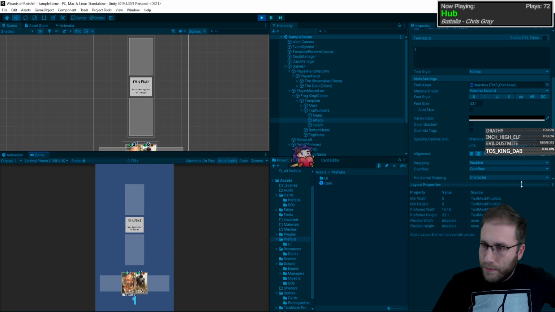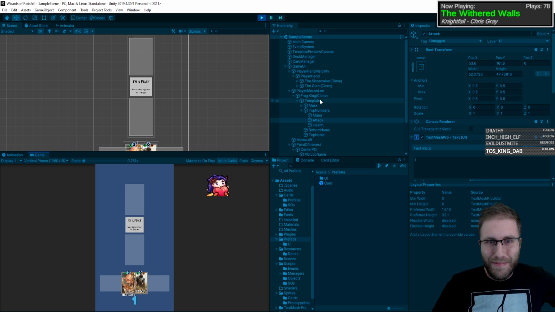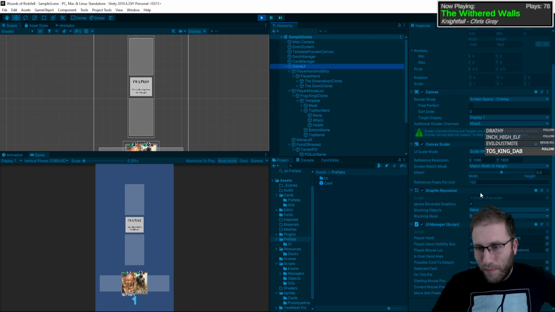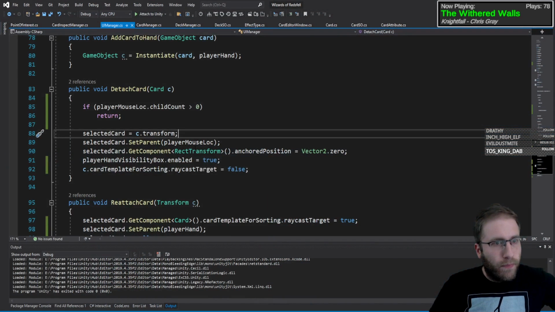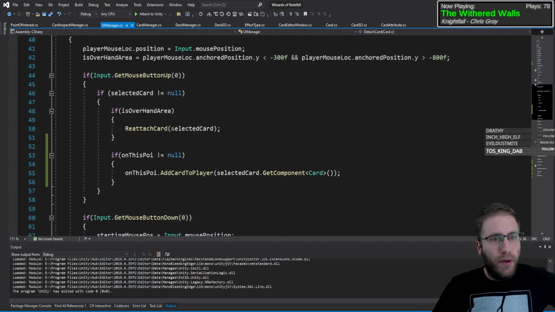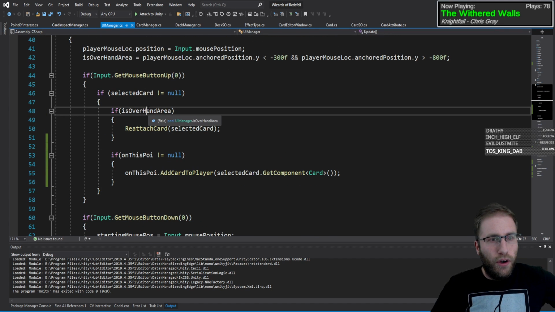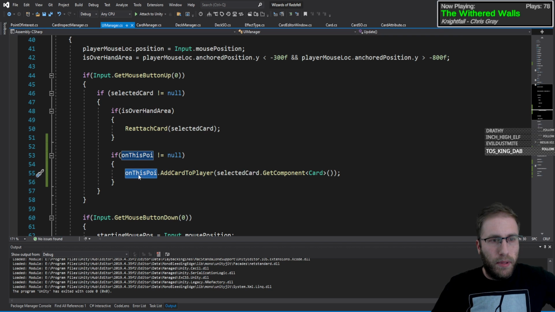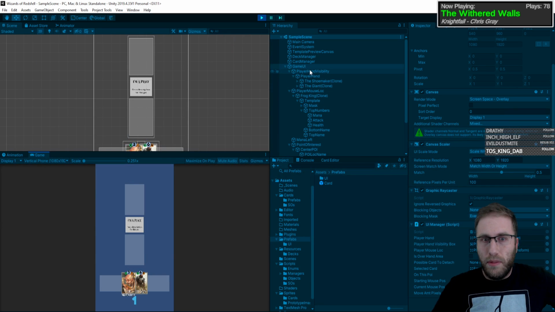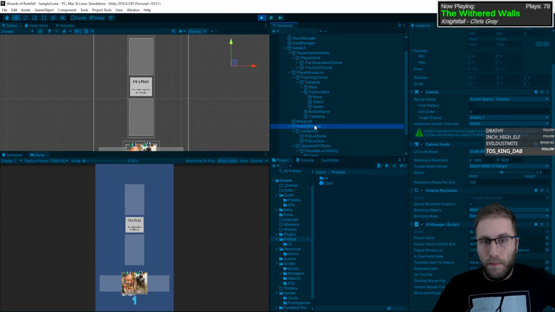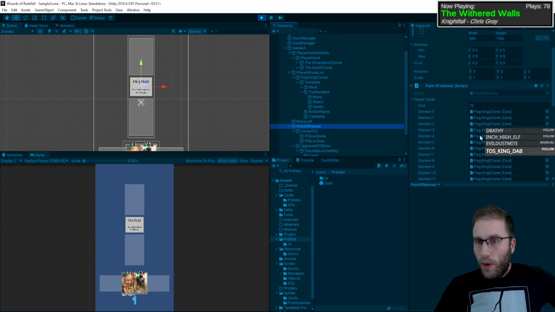Mouse up didn't work. But we're on a point of location now. We have it working. Mouse up, mouse up, mouse up. On mouse up, if overhand area on POI, add card to player. Oh, the question is, did we already do that? Oh, we have 12 of them. Whoops.